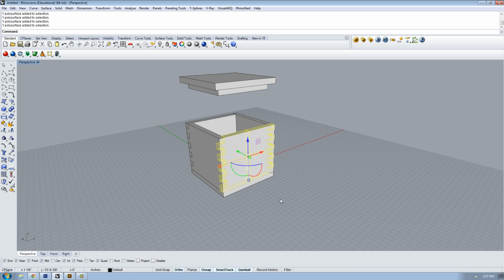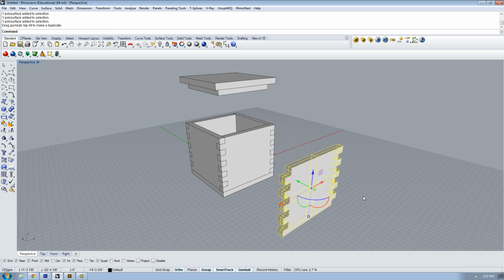In Rhino 5, you have this thing called Gumball. And so I'm going to be using this for convenience and workflow. Basically, I'm going to pull this face away using the Gumball, and I'm going to do it as a copy. So I'm going to hold Alt, and I'm going to click this green. I'm going to drag it forward, and then it's going to make a copy of it.